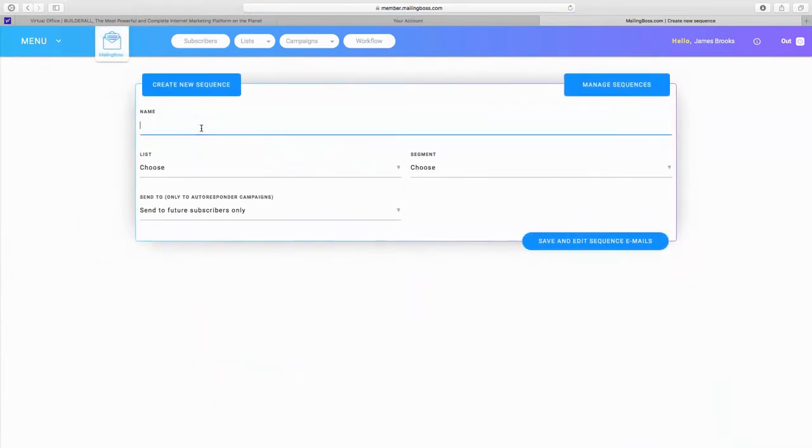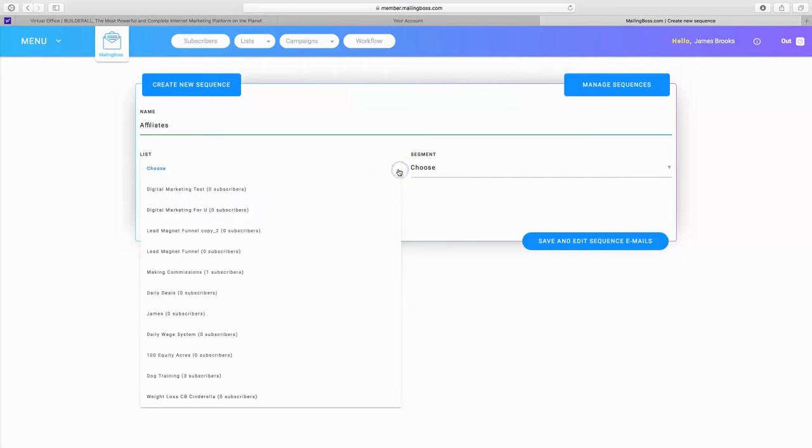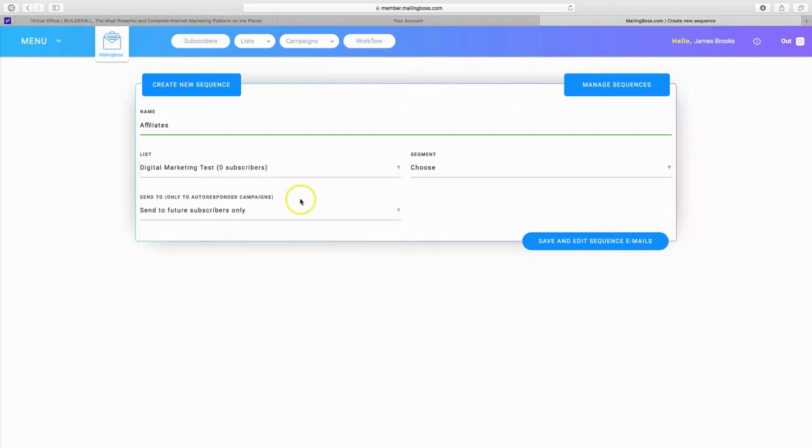You want to name your email sequence whatever you want. Perhaps this email sequence is for affiliates that have signed up. And so you want to choose a list. This is very important right here, because if you haven't created a list, if you're new to Builderall, you've never created a list, you want to watch that video on how to create a list. And your lists are going to come up. So you remember from the last video on creating a list, we created this list, digital marketing tools, or digital marketing test. So that's the list we want to send our subscribers through an email sequence.